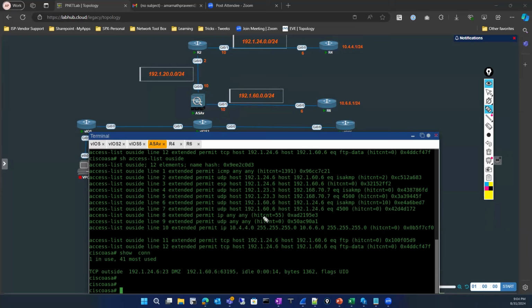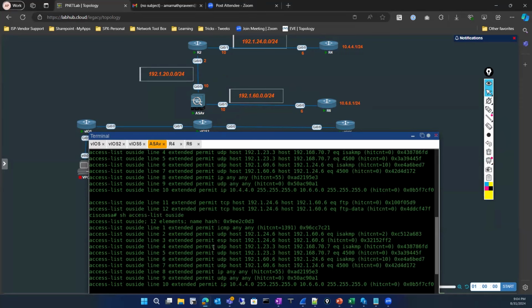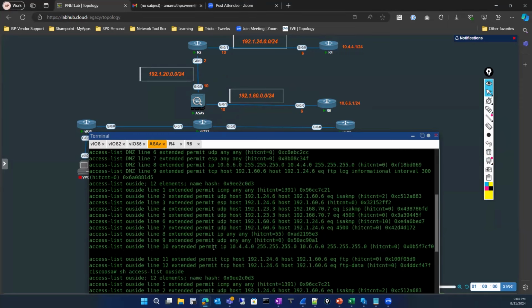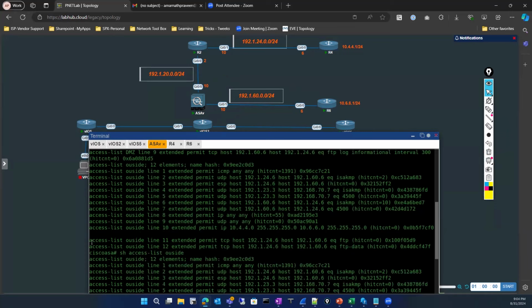So how do I write the rules for this FTP? I think to differentiate, I have created one more rule for FTP, if I'm not wrong here. Yeah. So from outside to inside, from this guy 192.1.24.6, you can see this router, it's coming to this guy 192.1.60.6, router 4 to router 6 for my outer header. So I have opened a port for FTP, and it is always recommended to open ports 20 and 21, one for data and one for connection. So ensure that you open the port for both 20 and 21.